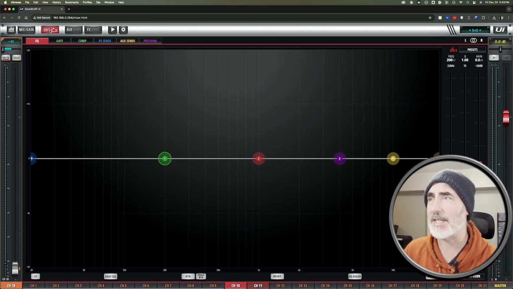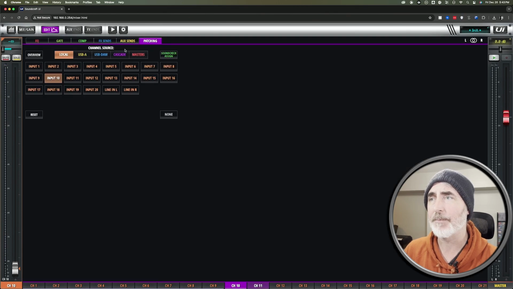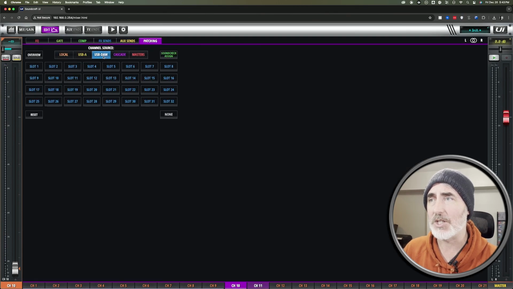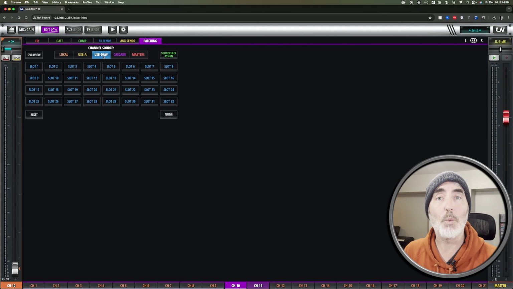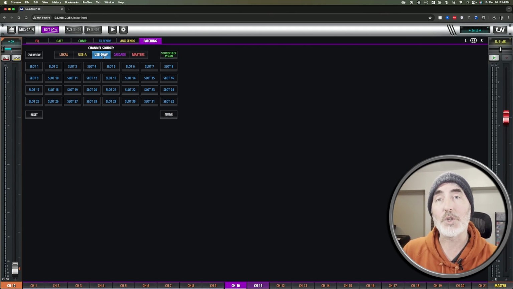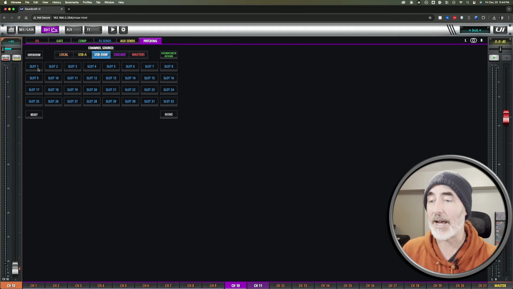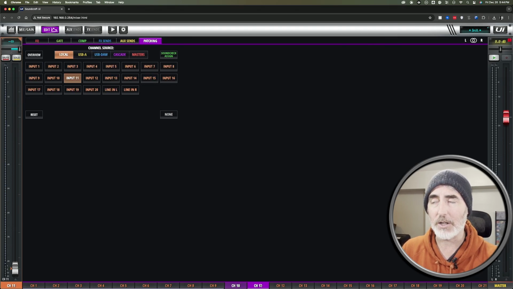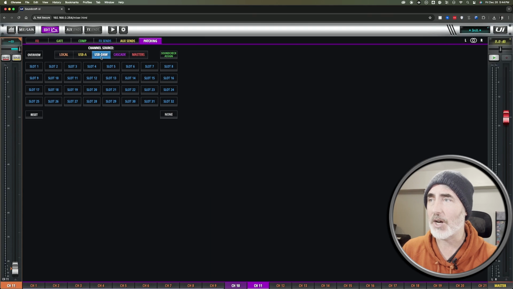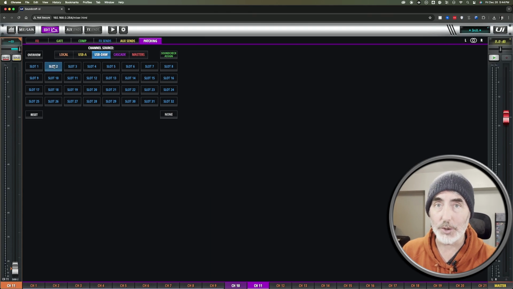I'm going to choose the edit button, go to patching, and click on the USB DAW tab. So this is where we tell it where it can find the signal it's looking for. We're using returns 1 and 2, so we need to tell channel 10 to look at slot 1, come down and click on channel 11, go back to USB DAW tab, and tell it to use slot 2.